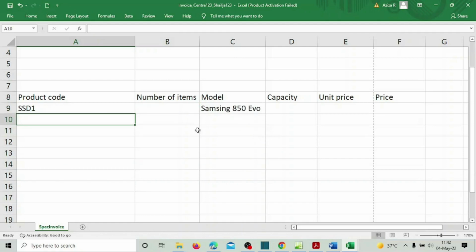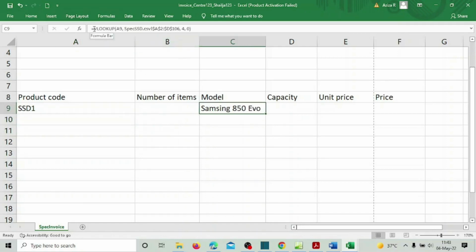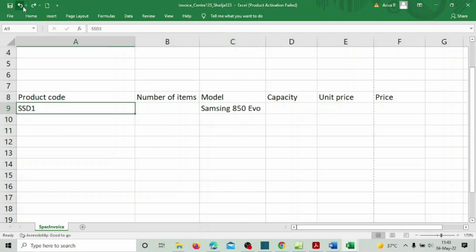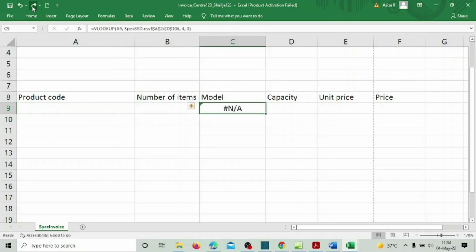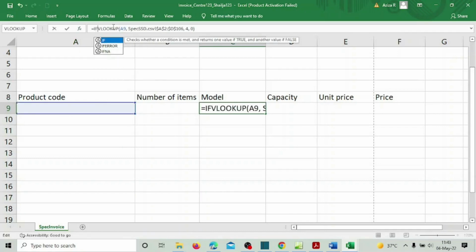Hope it's clear to you, right? Now let me go back and change back to my IF condition. Here, add IF A9 is equal to empty, keep it empty, else follow VLOOKUP.